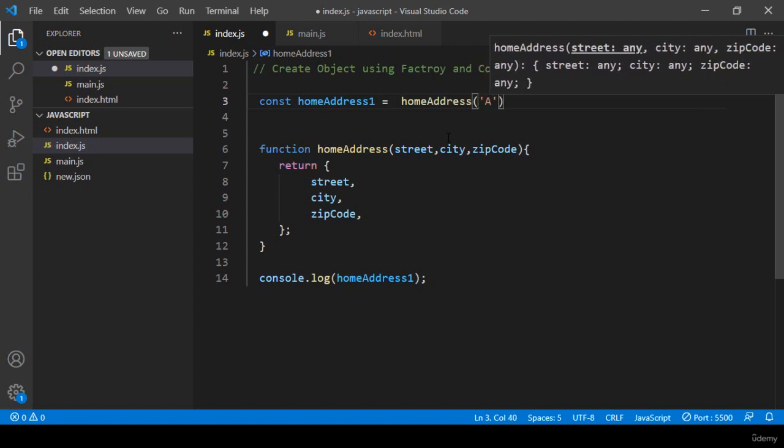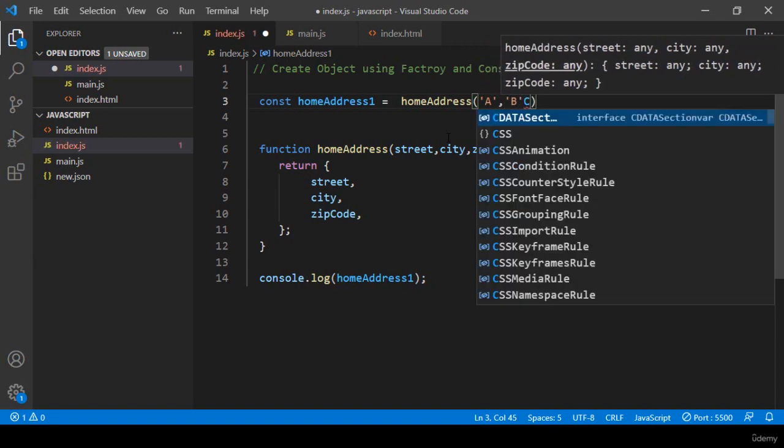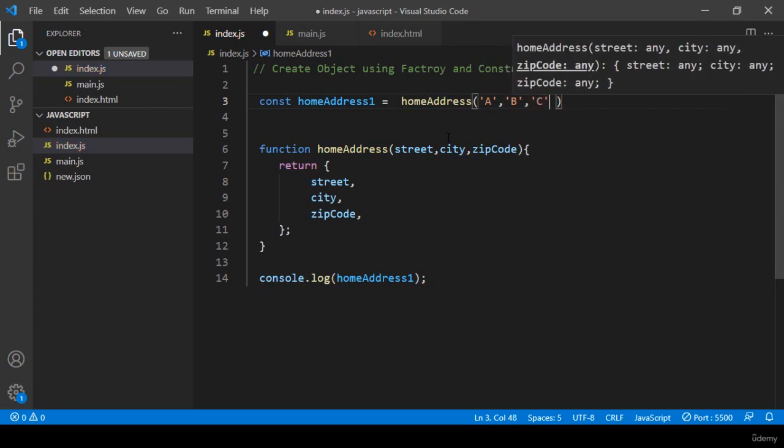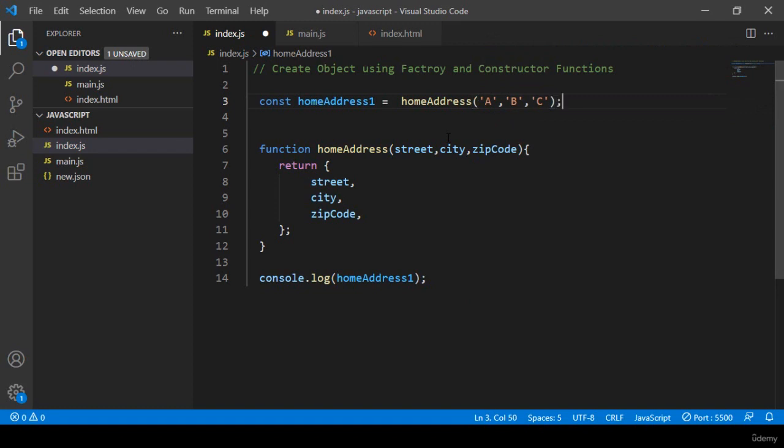Okay, I make it as a, and I also want to take another one as b, and another one as c. Sorry, here I want to put a comma, then that will be c. And if you want to take another one, you can also take it.